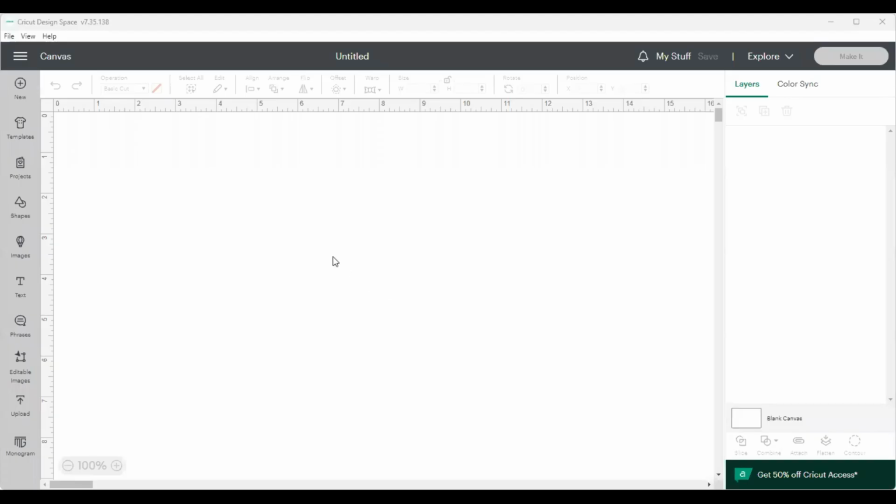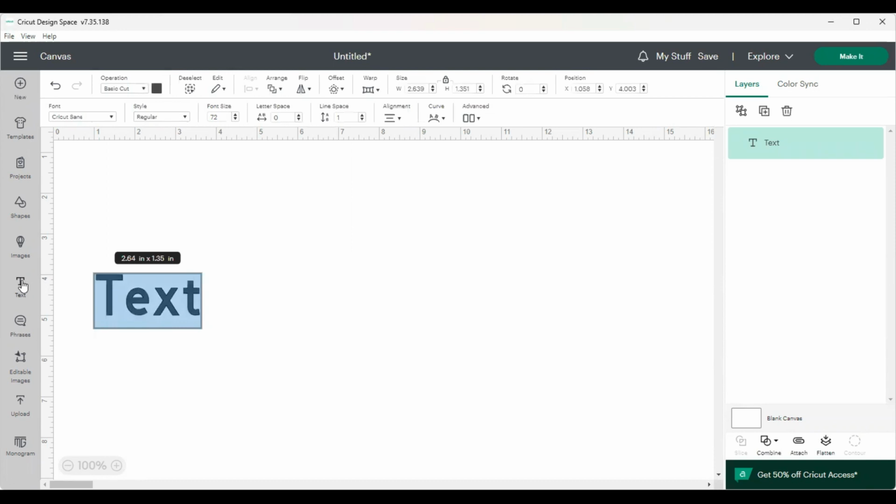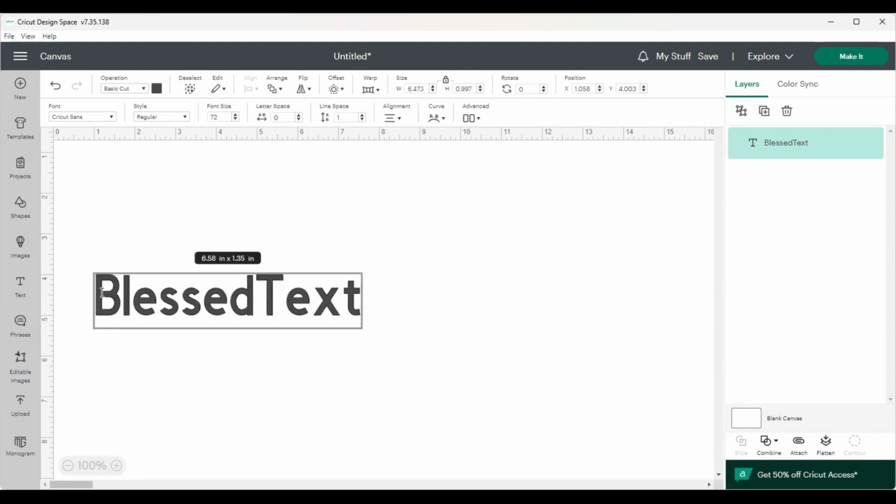Let me start sharing my screen. So what we're going to do is we're going to be using the offset on text, and we're going to have a border around the word. So let me show you. I clicked on the text box on the left-hand side, and I'm going to type the word blessed.